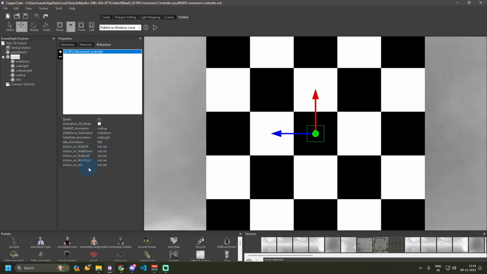Then we have some actions as well. You can execute an action when you are idle, when you are walking up, when you are walking down, when you are walking left and walking right. So this is for the RPG controller.